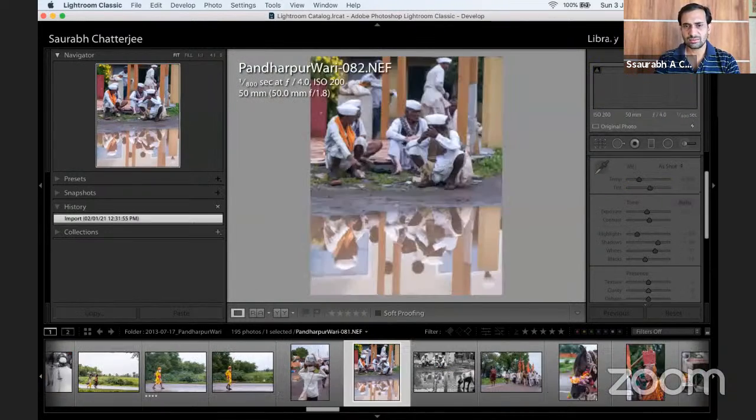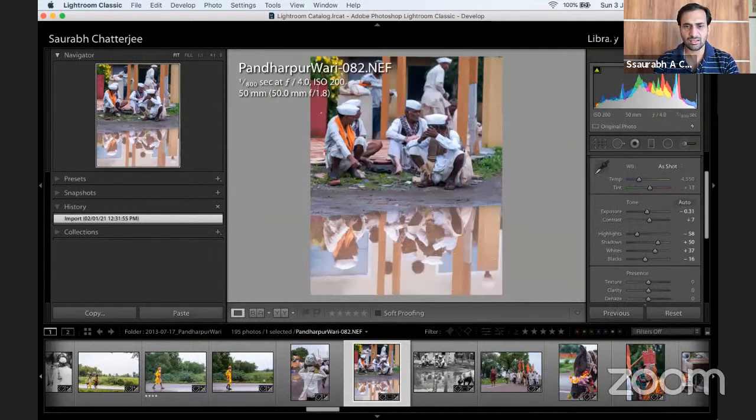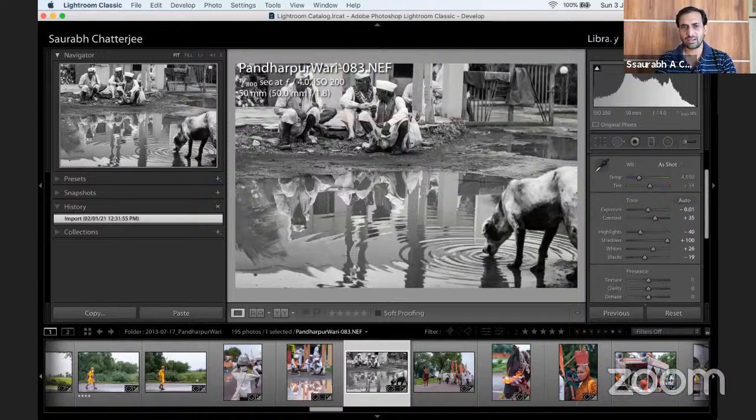And see, a lot of them are... So you see, it's the same place where these people are sitting, so it's not looking that great. But then later there's a dog that comes. So I think I like this picture more than the previous one.